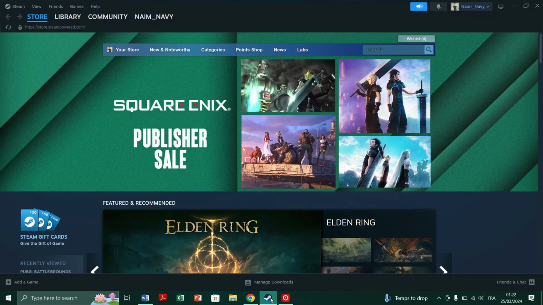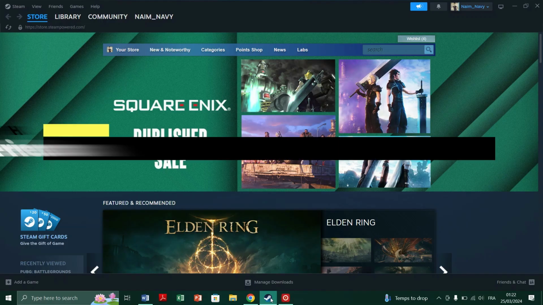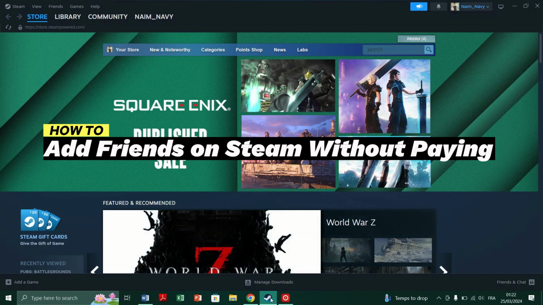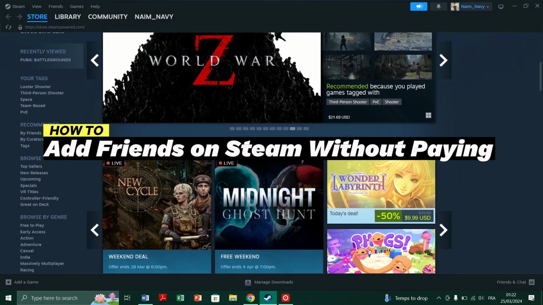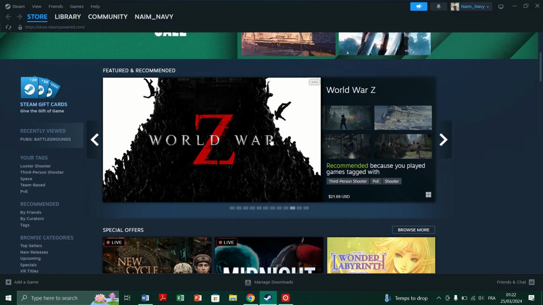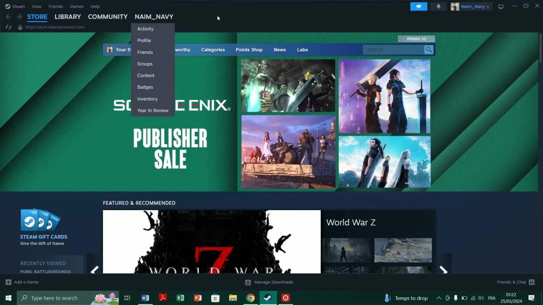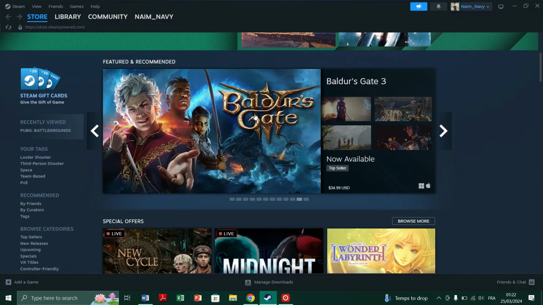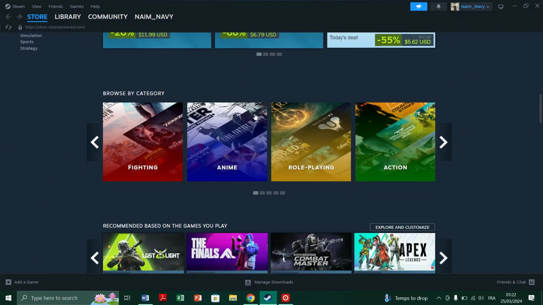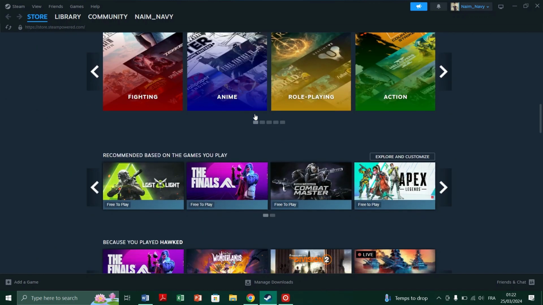In this tutorial, I am going to show you how to add friends on Steam without paying. For gamers, Steam is an essential platform for connecting with friends and fellow players. Adding friends on Steam allows for cooperative gameplay and social interaction. However, Steam typically requires users to spend at least $5 to send friends an invite. Here are 3 methods to bypass this restriction and add friends for free.